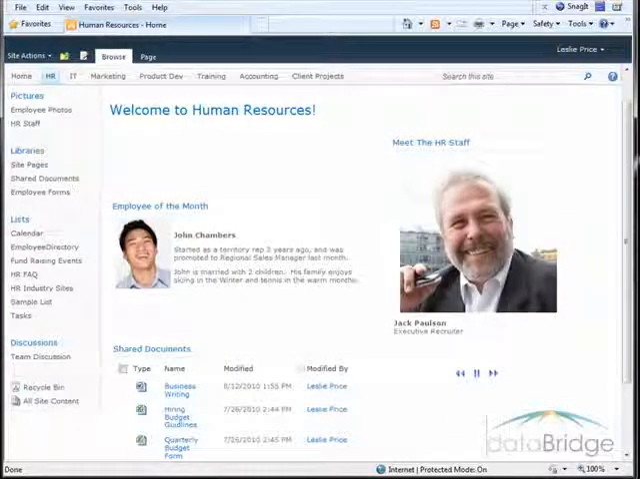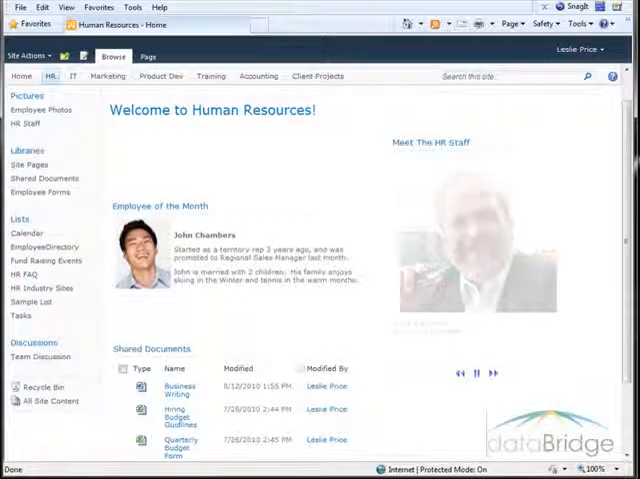So there is an easy way to display the contents of a picture library as a slideshow on a web page.